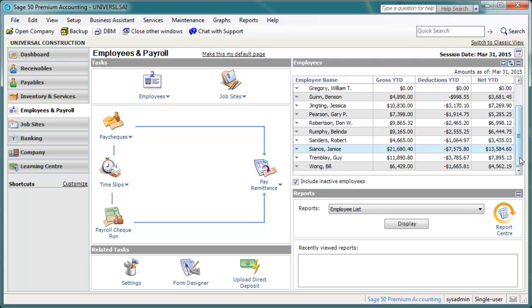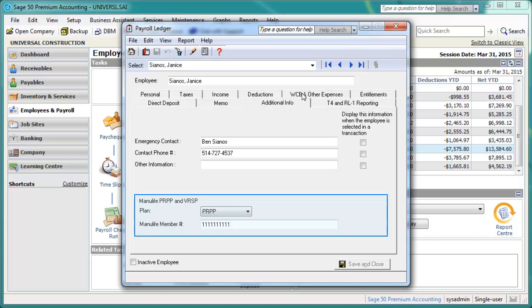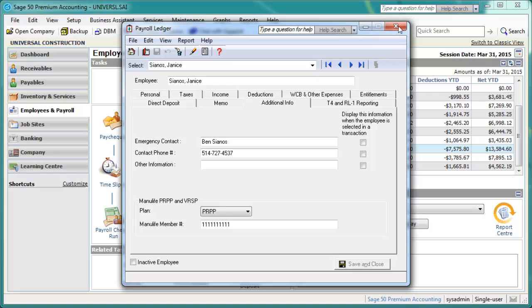The Voluntary Retirement Savings Plan Act came into effect on July 1, 2014, requiring all small businesses with 5 or more employees to offer a workplace savings plan. We've integrated with Manulife for PRPP and VRSP in Quebec.